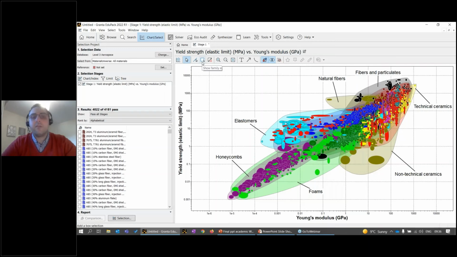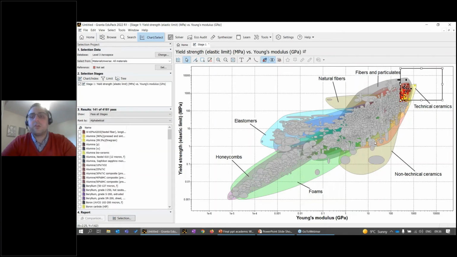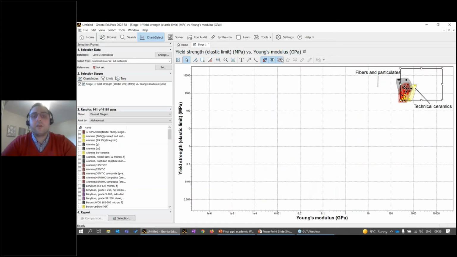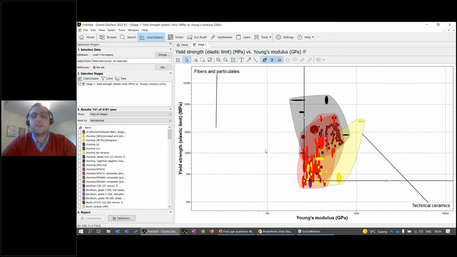tools that are available. For example, if we are interested in a specific part of the chart, we have visual tools like the box selection here. We can draw a box on the top right corner, and everything else that is not in the box would be eliminated. And then we can remove them from the chart and focus on the materials that would be of interest to us because of that specific application that we would like to have high stiffness and high strength. So that is just one of the visual tools that is available to us.